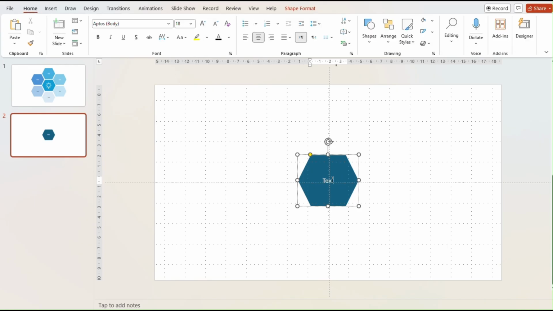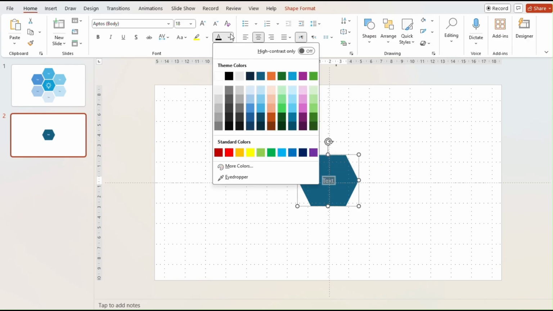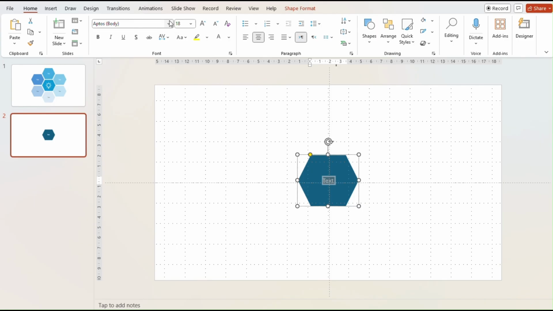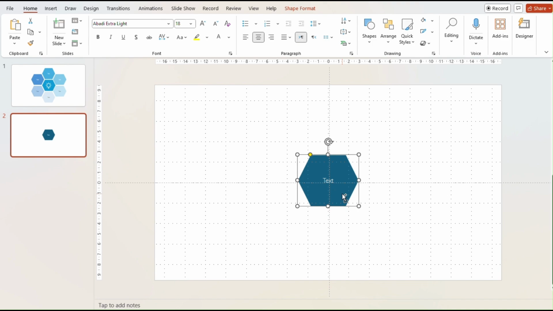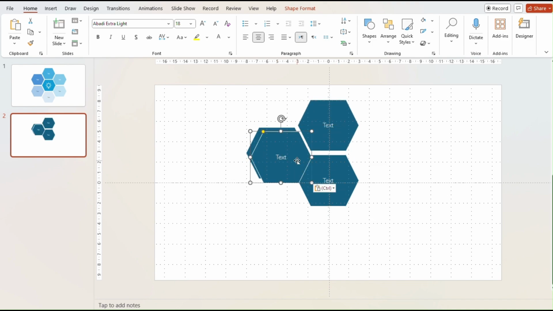Next, format the text inside of the shape to have a fitting color, size, and style. Your shape is now ready to be duplicated. Place 6 more hexagons around your initial shape. The spacing can be approximate, as the next step will focus on arranging everything evenly.